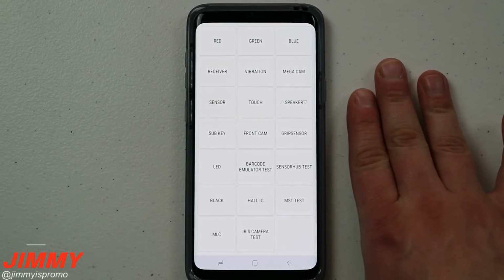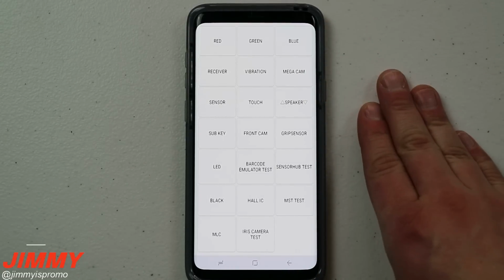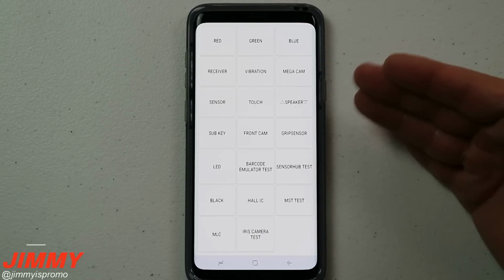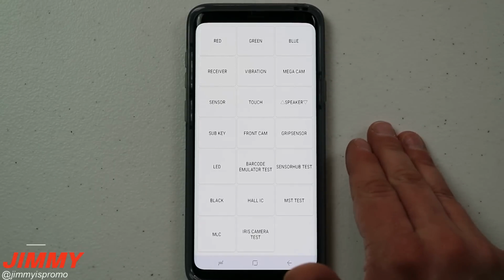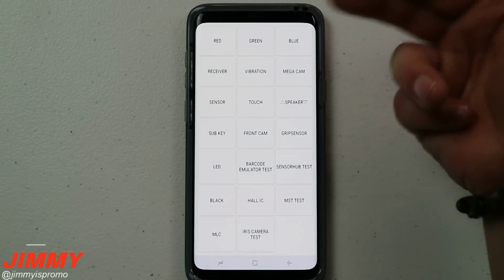And you probably heard that in this little microphone here as well. So if you feel that you definitely have vibration turned on, but it never vibrates when you get a call or text message, now you know it's not a setting in the phone, it's literally the vibration inside your phone that is not working. This is where you can test out that mega cam, which is the back camera.